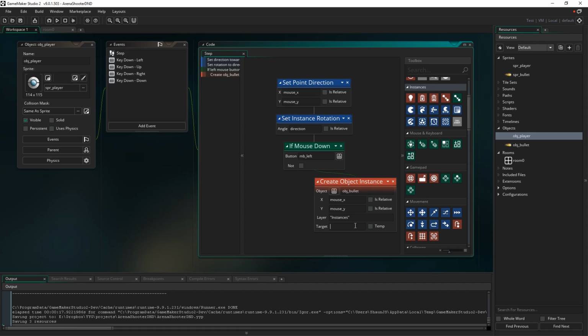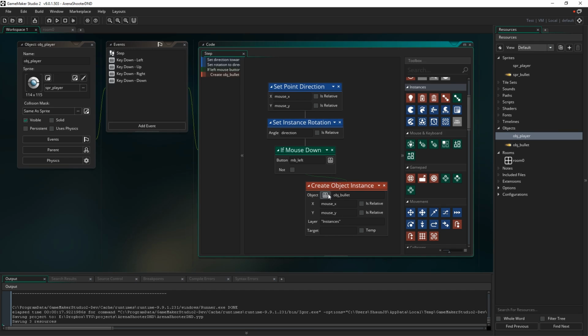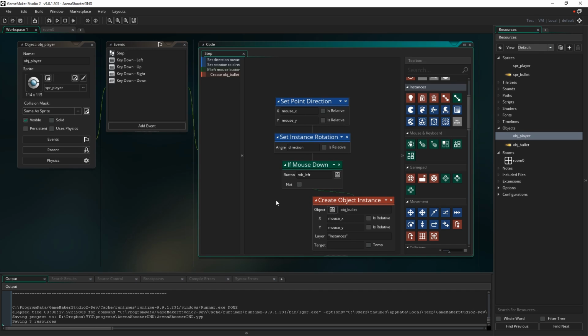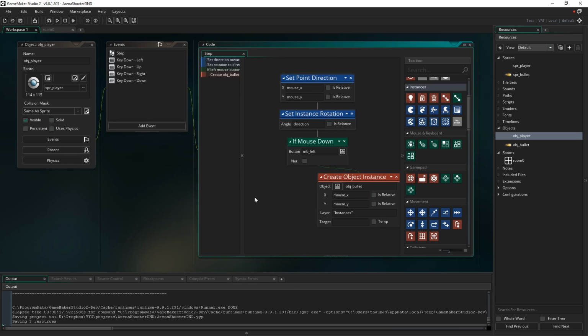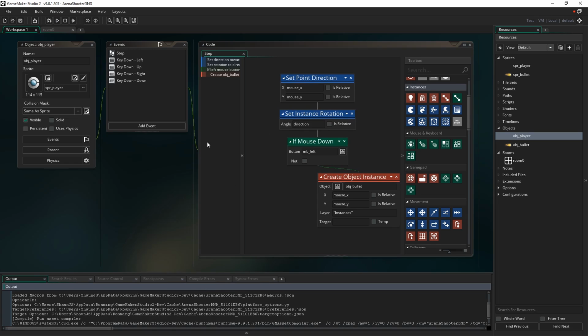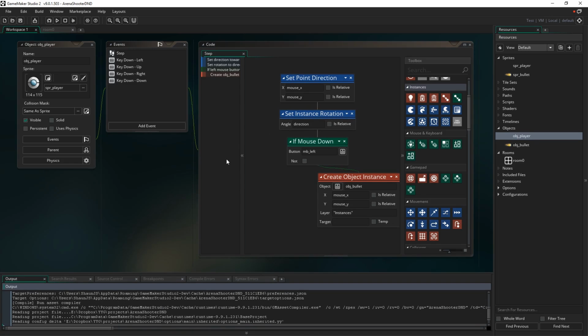Don't worry about layer, target, or temp for now, although we'll come back to layer in a moment. What this will do is create an instance of the bullet at our mouse X and our mouse Y coordinates, but only if we're pressing the button. Otherwise it would just create it every single frame wherever our mouse was, which isn't what we want. Okay, so let's run the game now and see exactly what happens.